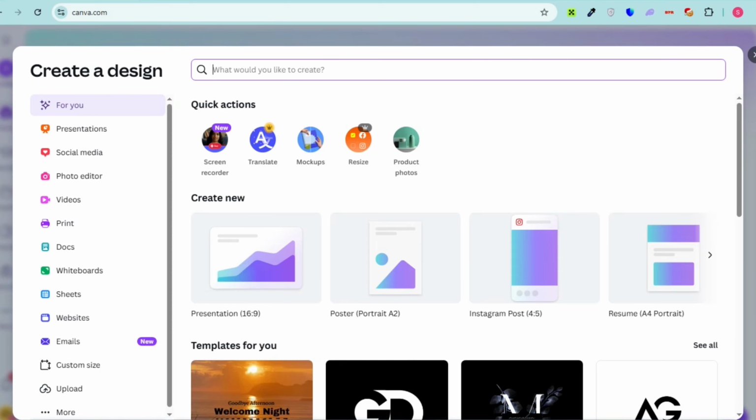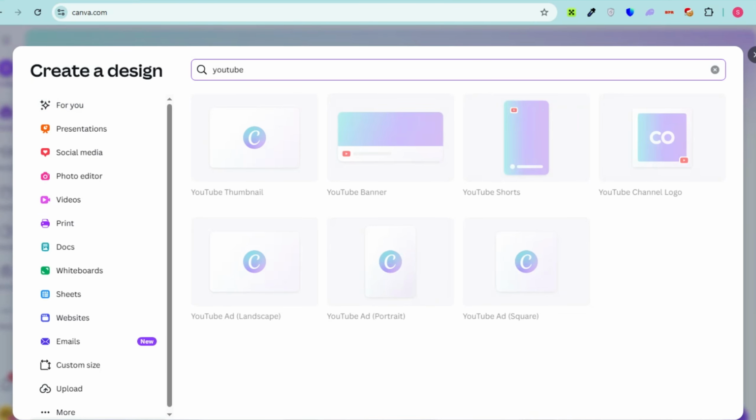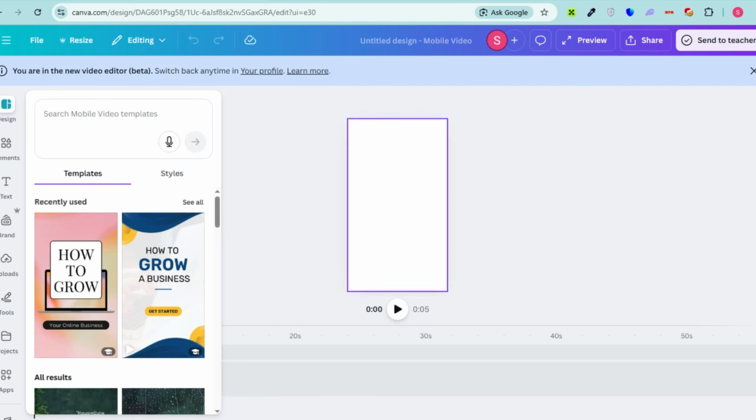Here in the create a design, you have to go to the search icon and then type YouTube Shorts. It will show you these templates right here. Just pick or select YouTube Shorts, click this one. Inside Canva, you will see these different designs. So it's up to you, whatever you want to create.